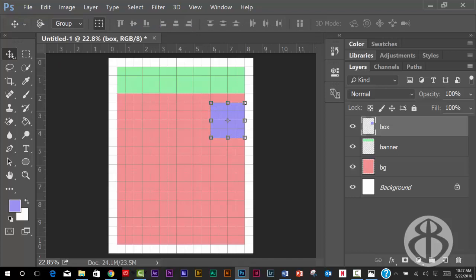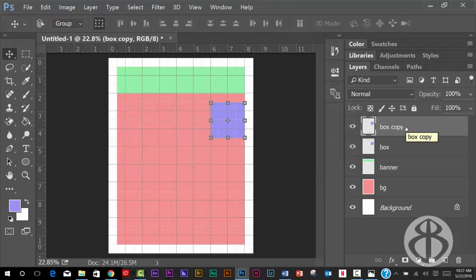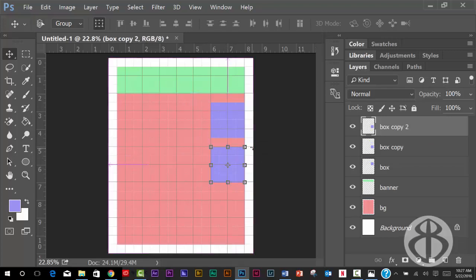Okay, so I've got this box, and if I want to make a bunch of these boxes, let's say I want to make a whole row of these boxes, an easy way to copy a layer is to Control J. That's copy via layer, and I'm going to go ahead and just move this one down so that I have 1/2 inch box in between, and I'll do another Control J. There we go. So now we have 3 different boxes.